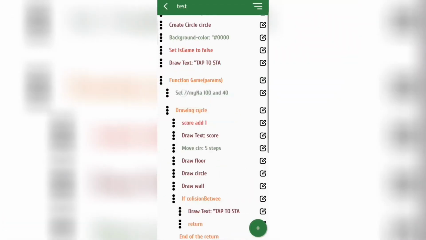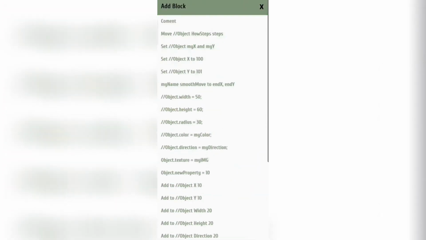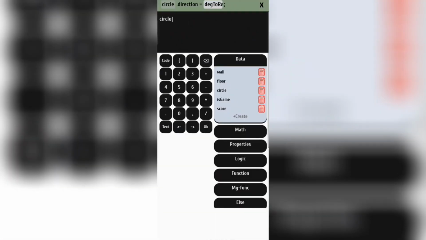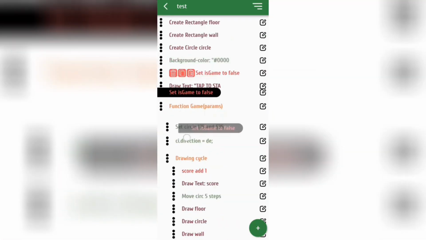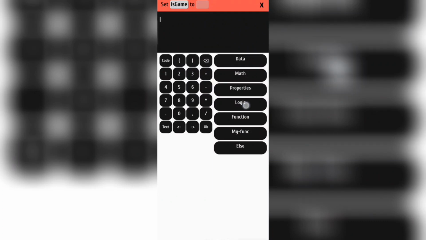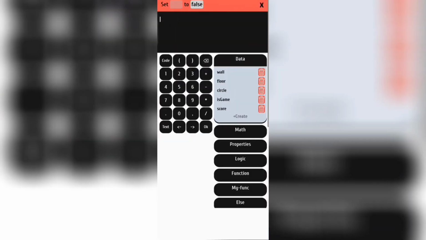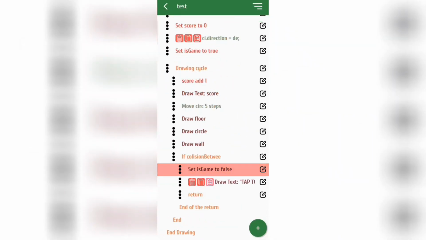Finally, when we call the function, we should reset all the object data. For example, we should set the start position of the circle object and set its direction to 90 degrees. Then we should start the game in that function. To do that, we will set the isGame variable to true. Also, we should set the score to 0. And also don't forget to stop the game in the collision check. And it is time to start our game.